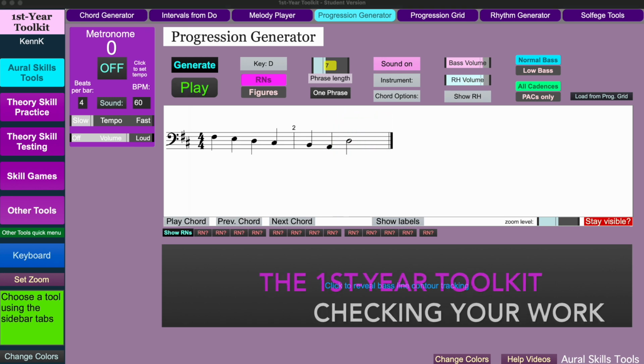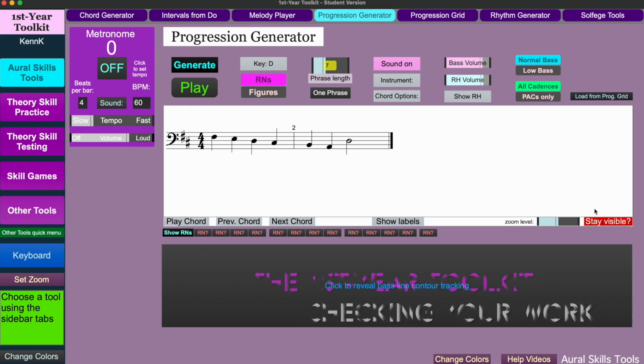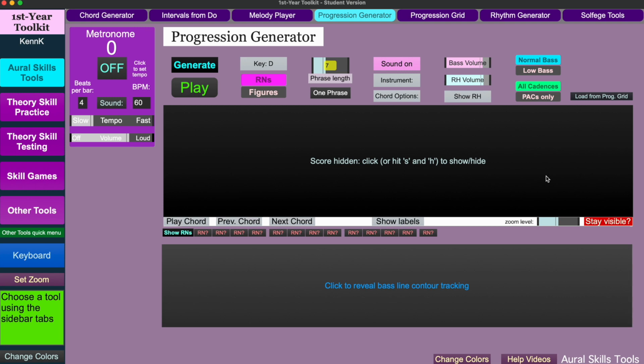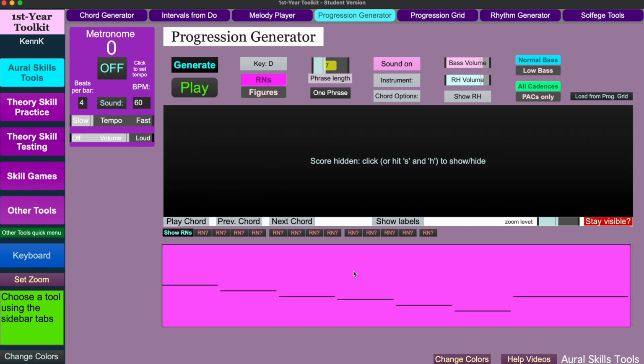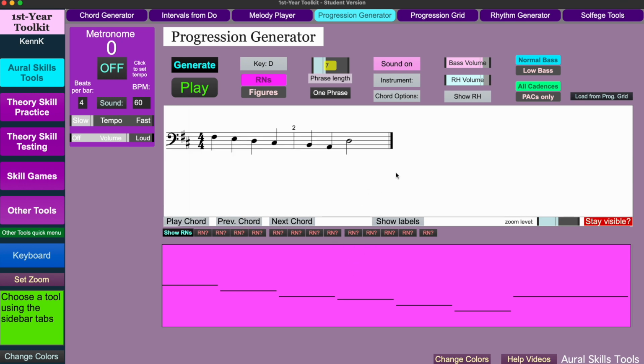The progression generator is designed to show you different amounts of information without revealing everything all at once. For example, you can see the bass contour tracking as in the melody player. This is meant to aid those struggling with tracking the bass, but can also be used to verify your bass line without seeing the specific notes. As already mentioned, you can also hide the right hand to view the notated bass line without seeing the full chords.